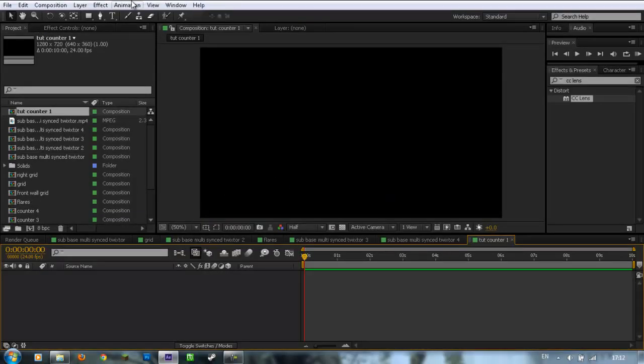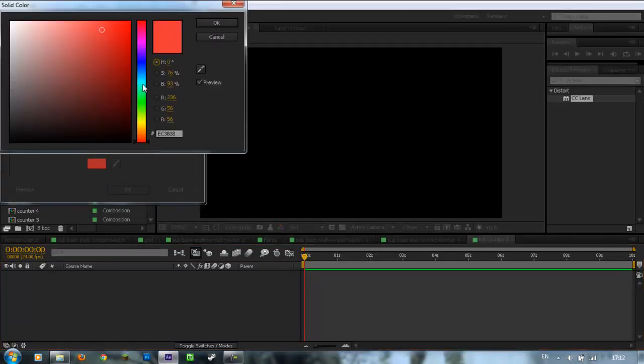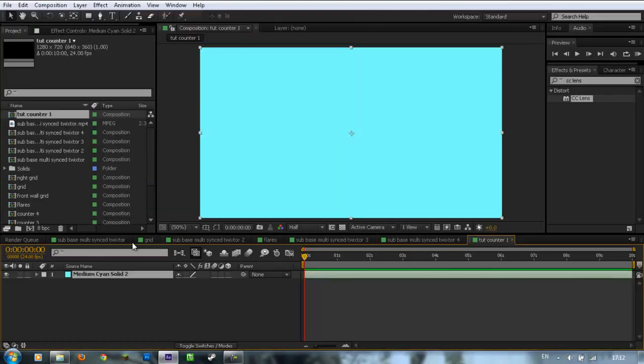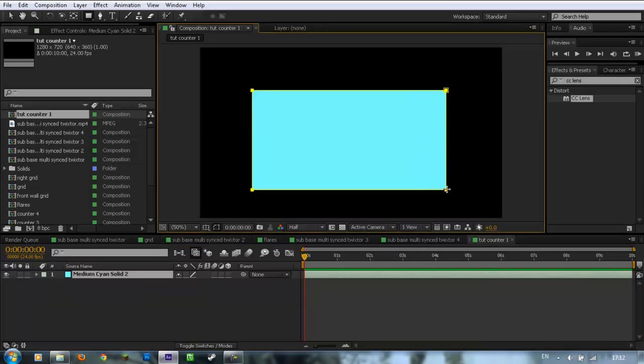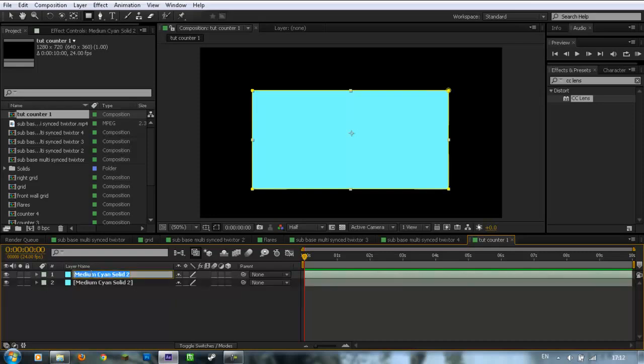So you're going to make a new solid. Control Y is the shortcut. And I'm going to make mine a nice light blue, about there. So now I've got to get the rectangular mask tool and make a rectangle about that size. And I'm going to duplicate this and rename it. To rename it, you just press enter while the layer is selected. I'm going to call this black.